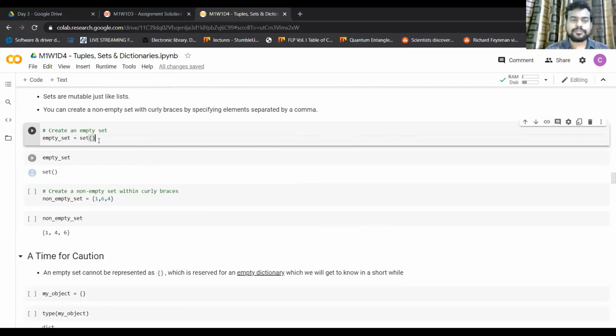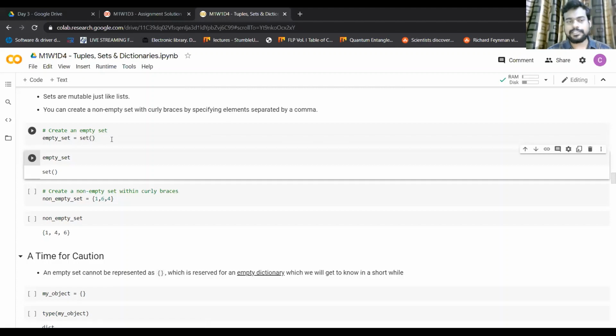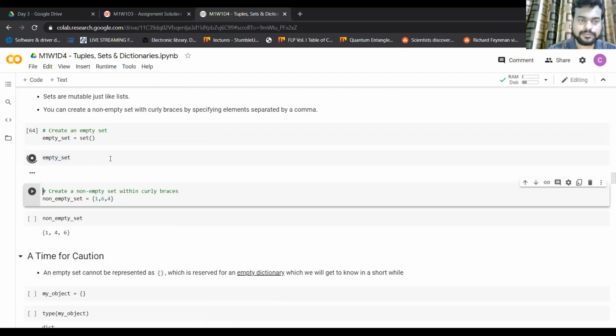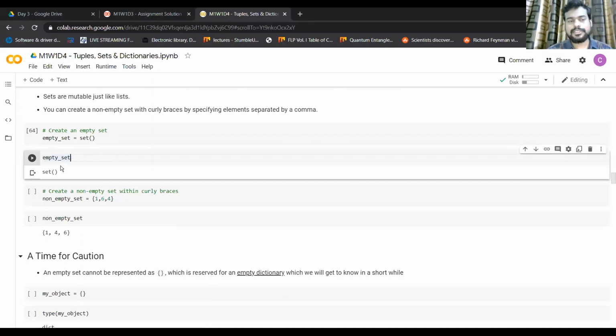Let us first see how you create an empty set. You write a variable name, empty set here. You can write anything you want, and we use the set function here, and we provide nothing inside. This will create an empty set. We can print this, and this will give me an empty set.